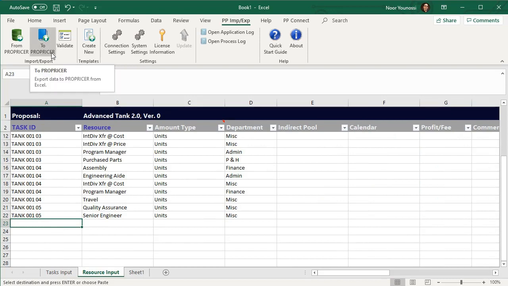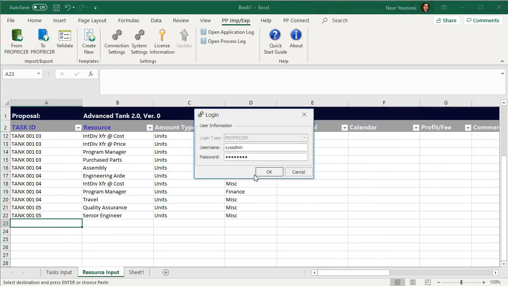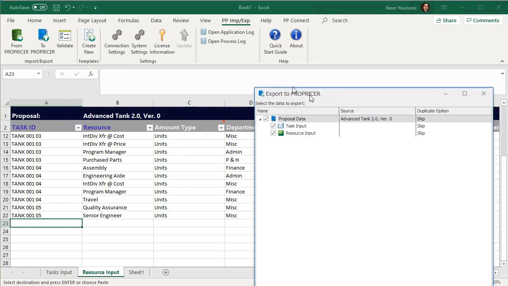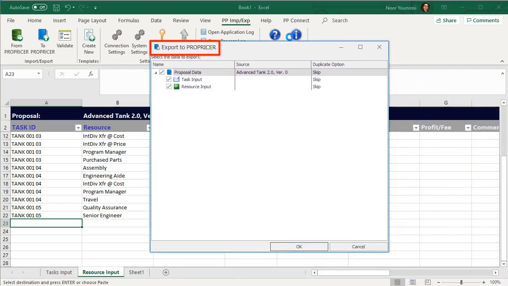Once it is clicked, you'll notice the Export to ProPricer window appears along with the list of available data to export. I'm going to check the top proposal box here so everything underneath it will be automatically included. So now that we have the task input and resource input boxes checked, the next step will be to verify that the target proposal is correct. This area indicates the proposal that our data will get exported to. I will go ahead and select the Advanced Tank version 2.0 here.